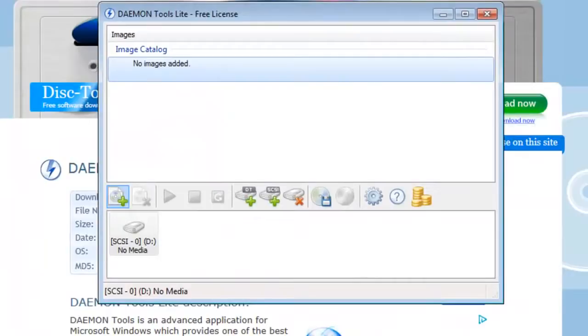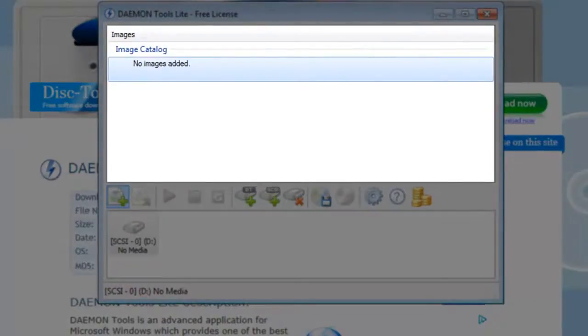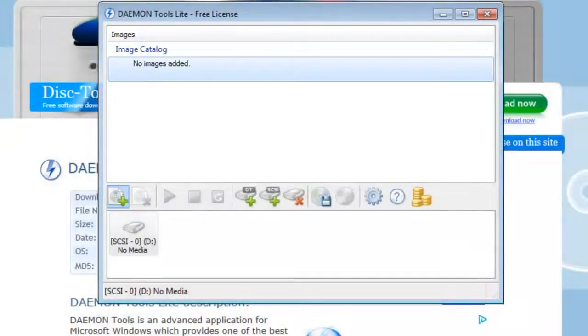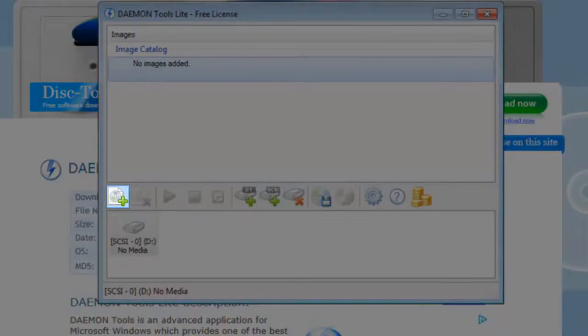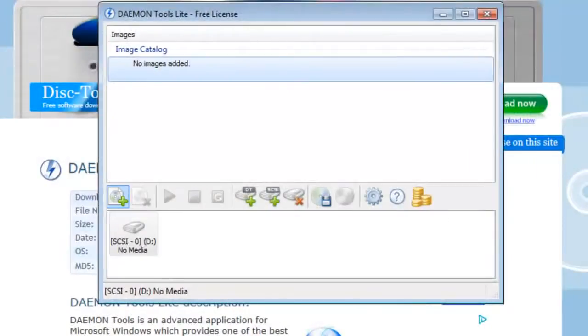Let's review the basic Daemon Tools Lite interface. The top pane in the window will list the Daemon Tools image catalog, which is currently empty. As you add images to the drive, they'll show up here. All options are on the toolbar in the middle of the window. Several of them are grayed out. Add Image. This button is used to add a new disk image to Daemon Tools to use as a new virtual disk. Let's click the Add Image button.